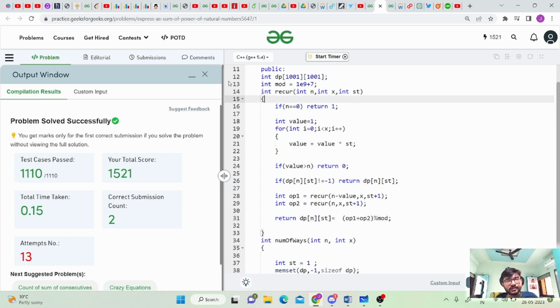I would paste the code in the description, but always start with recursion, then move on to memoization. So that is the biggest tip for you.